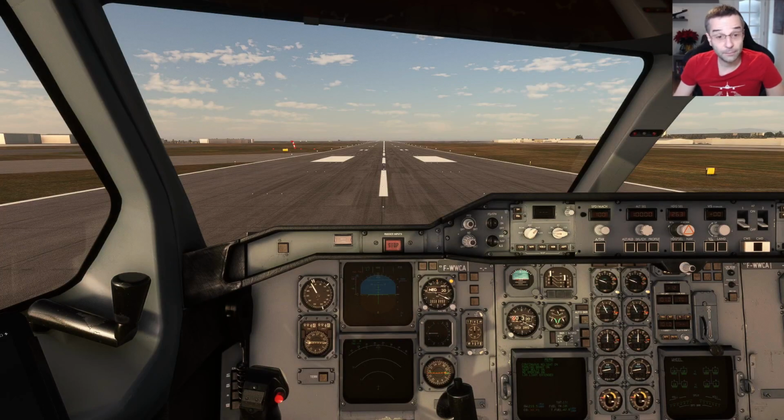I'm starting on runway 26 left in Vancouver for this one, just so that I can streamline things a little bit. You could start at the gate if you prefer and taxi out to the runway, but just for practice like this, I don't really see the point. And you can also use whatever airport you want as well. I'm using Vancouver, but you can pretty much use anything.